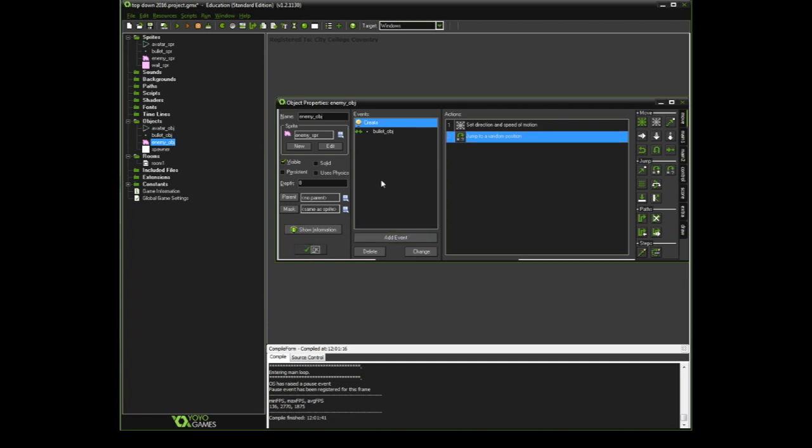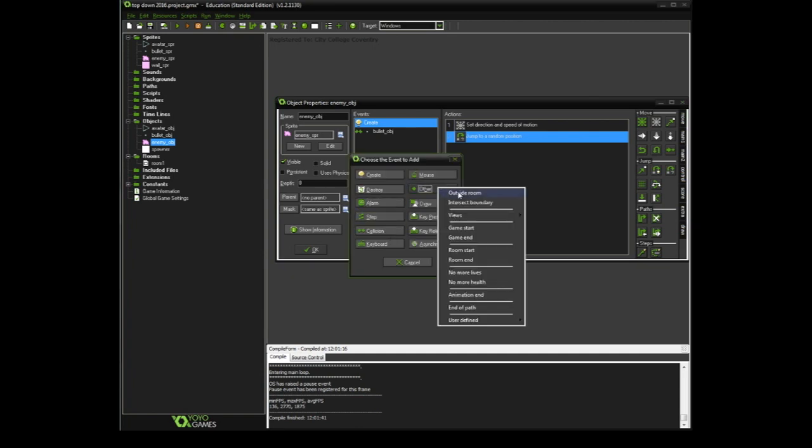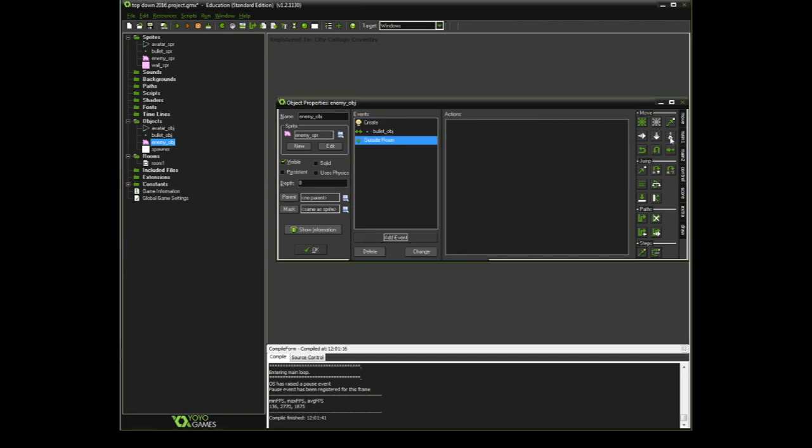And one more thing in the enemy object, go add event, go other, go outside room, and we want to go to jump to start and click OK.